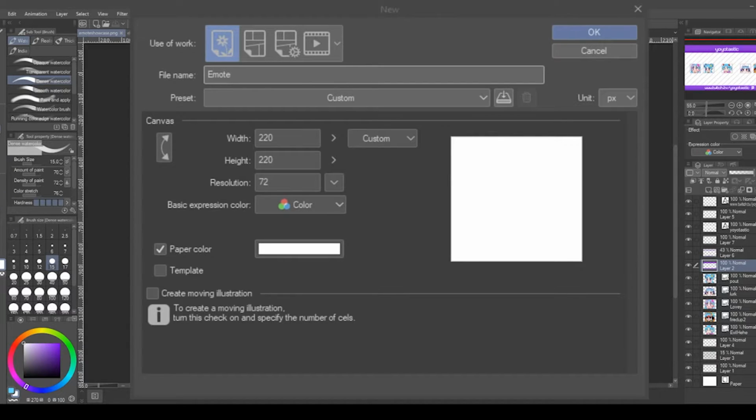In Clip Studio Paint Pro, I set the dimensions to 220 by 220 with the resolution of 72 dots per inch. Later on, this will be scaled down to the appropriate sizes. I just think it's easier to draw on a larger canvas. You don't want it too big because once you resize it, you might lose some of those details. You don't want to lose too many of them.